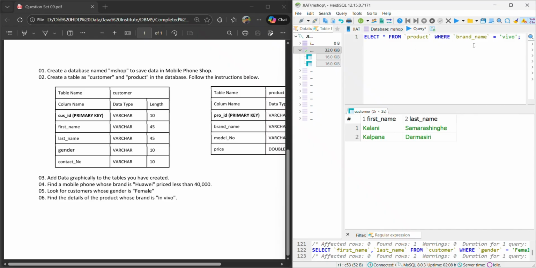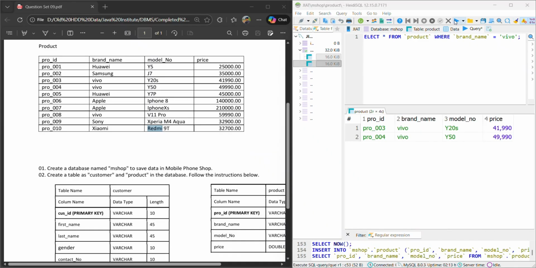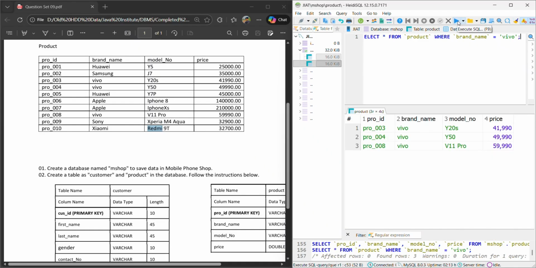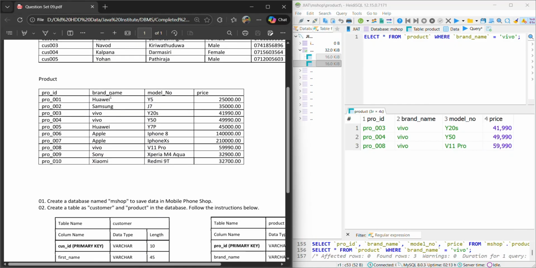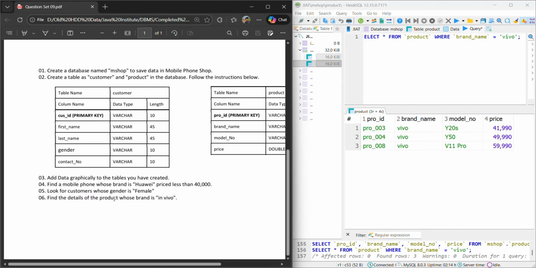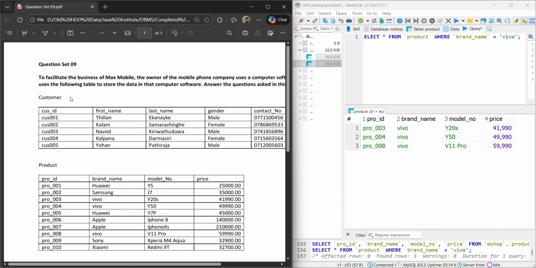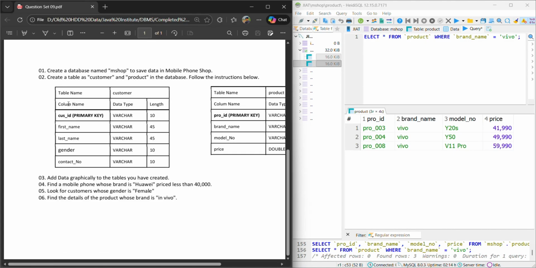Now let's run the query and see. We can see we got three results: Vivo Y20s, Vivo Y50, Vivo V11 Pro. Let's check the table to ensure it. We can see there are three Vivo phones here: Y20s, Y50 and V11 Pro. So that confirms our query works, and likewise our question set number 9 is completely done. See you all in the next video with question set number 10.